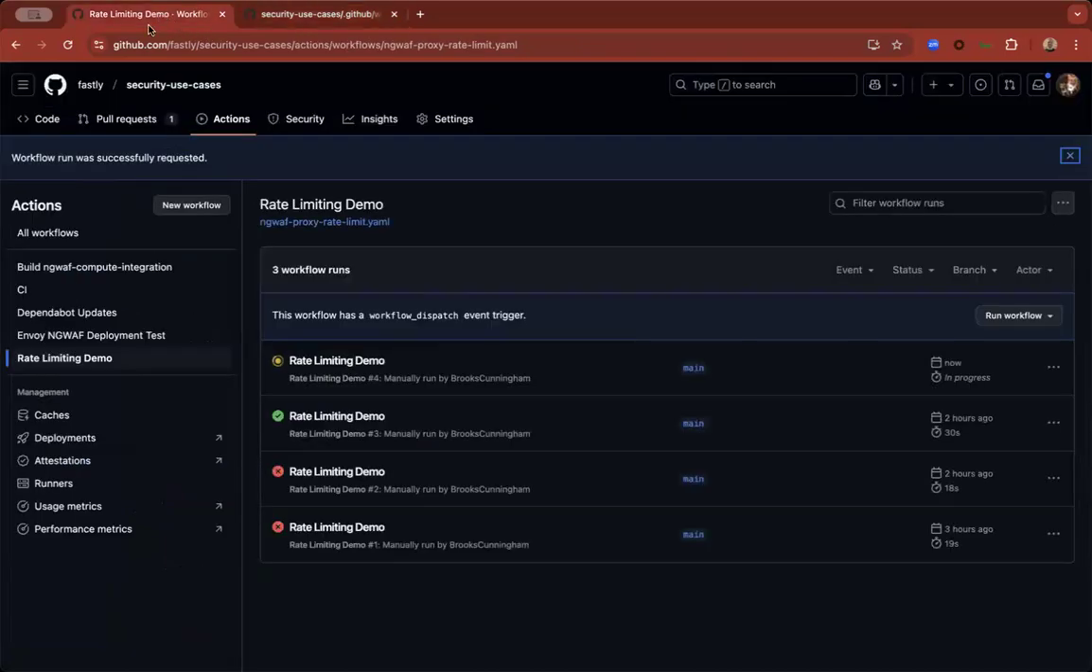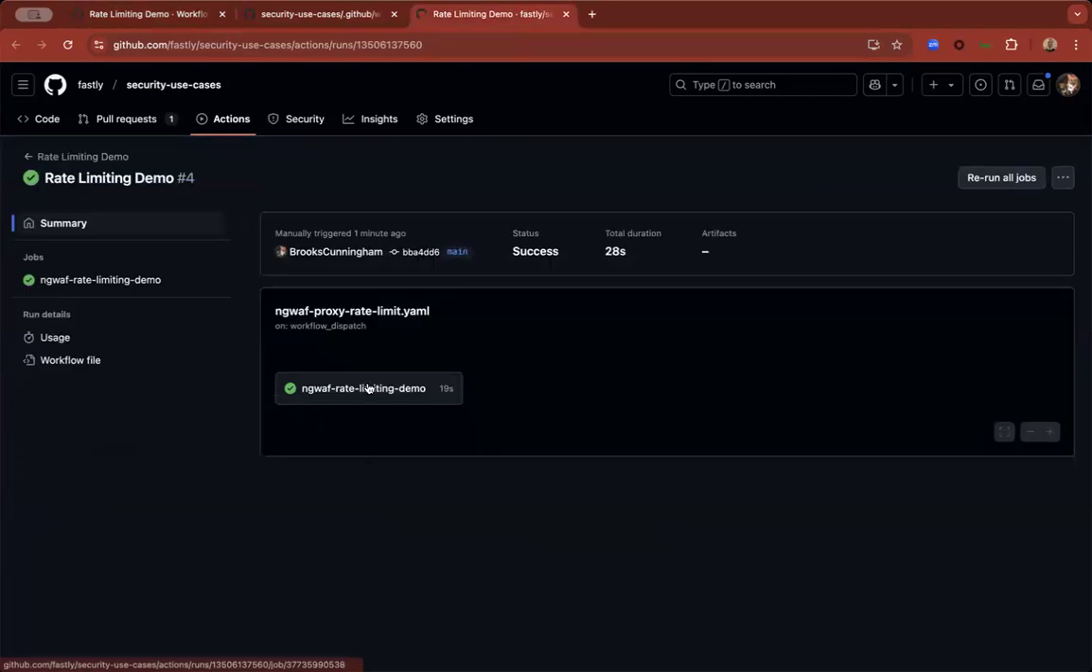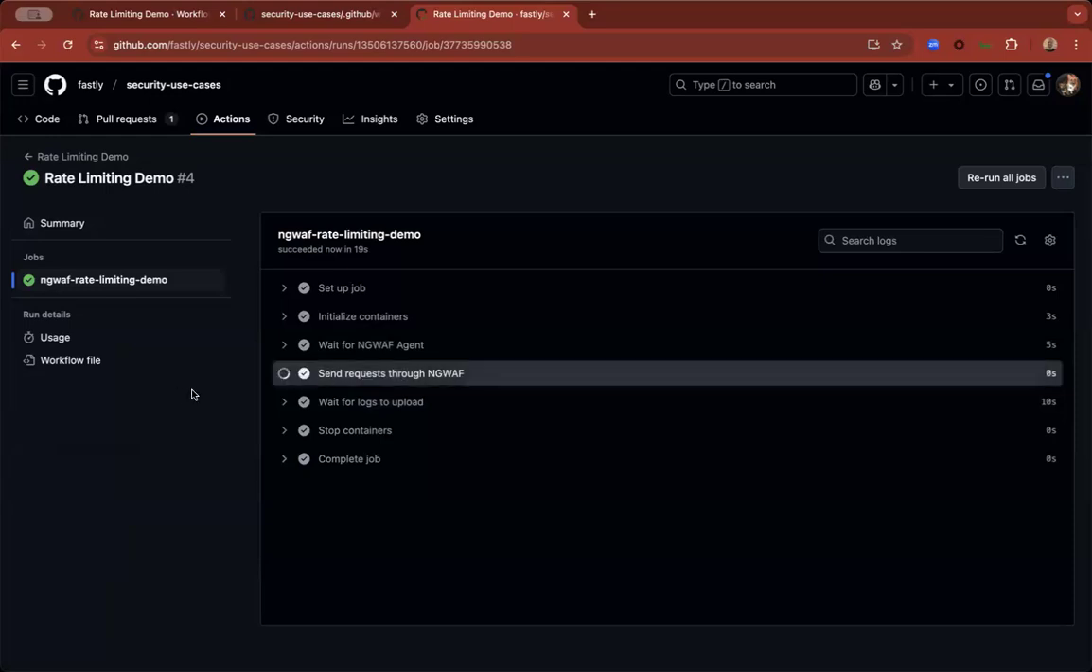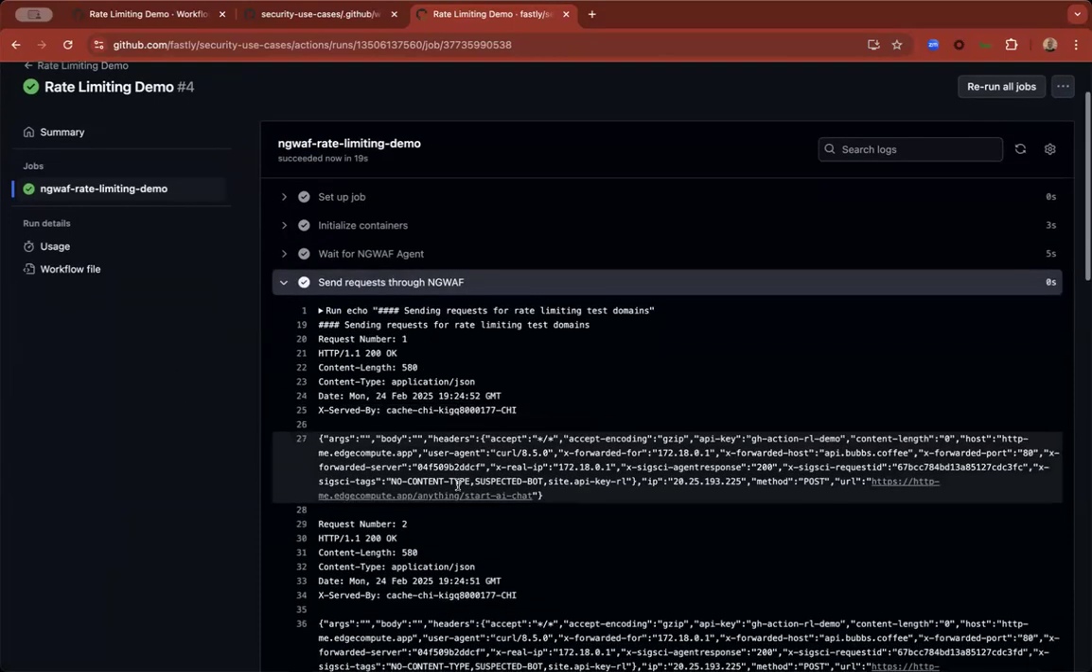So let's go back to the workflow here. In this case, we're just going to click into here and see that job running. So it looks like it's completed in under 20 seconds. And if we see send request through WAF, by the 5th request, we should see a block.